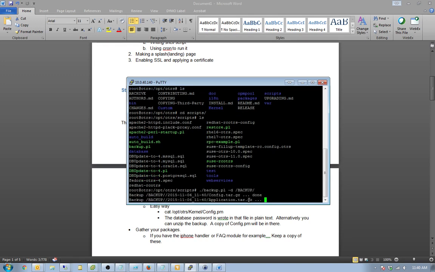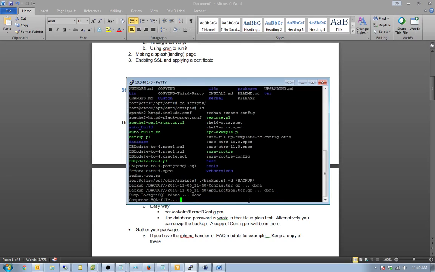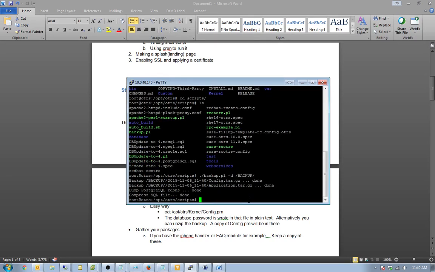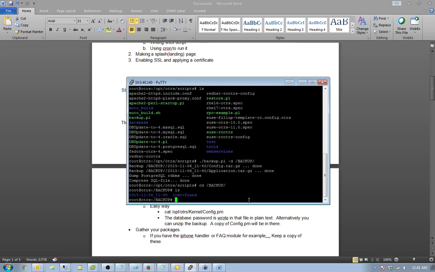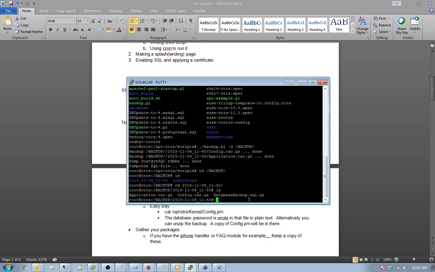So this might take a minute, this might take several minutes if you have thousands and thousands of tickets. But if we go back over here to backup, now you can see that we have that new backup here. And if we look in there, you can see that we got 3 things. We have 3 tarballs, an application tar, a config tar, and the database backup is actually not a tar, but that's all your SQL to get your stuff back in there.